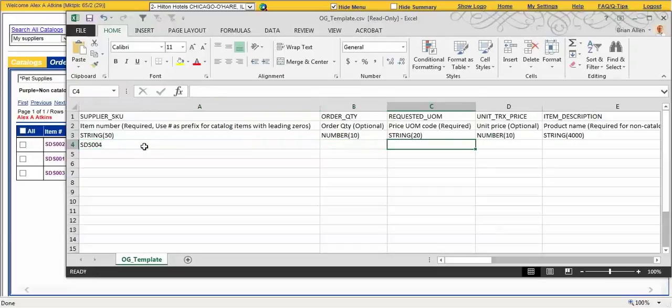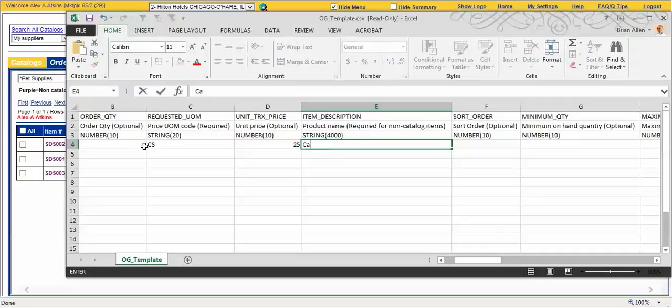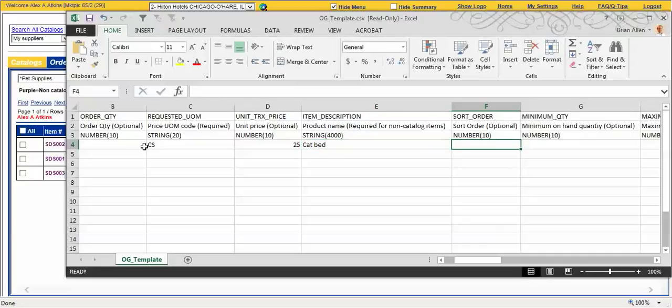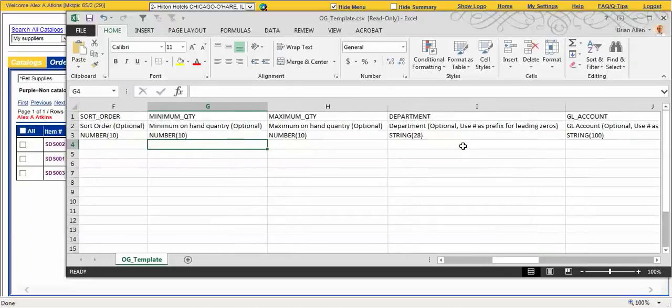Order quantity is optional. Unit of measure is required, but this must be the BirchStreet unit of measure. So we can do case. The unit price, it says optional, but you want to order at the right price, so we'll go ahead and add it. Just product description. Sort order, we'll come back to sort order. There's a minimum quantity. If there's a minimum, this is for a par, and you have a maximum quantity as well, so we don't really have a par on cat beds, so we'll skip that.